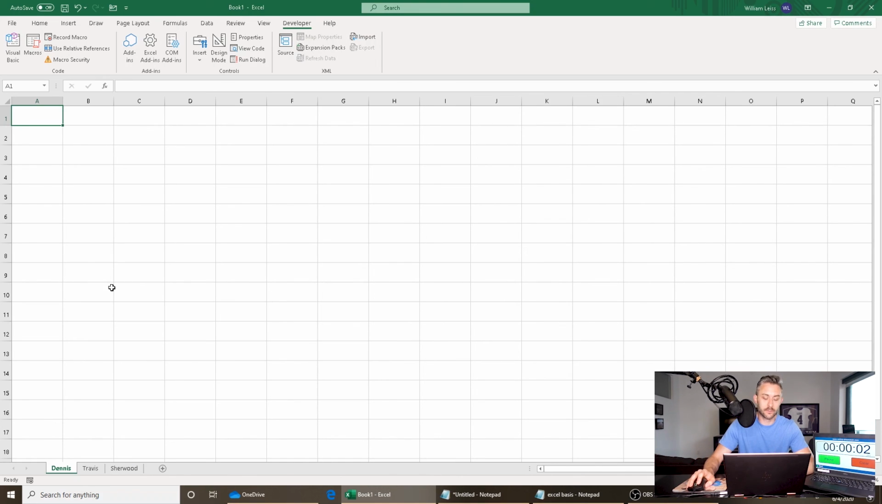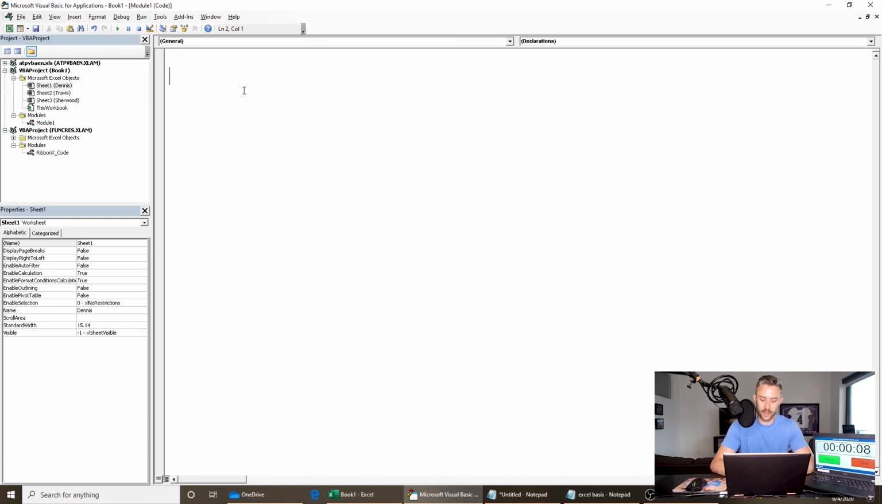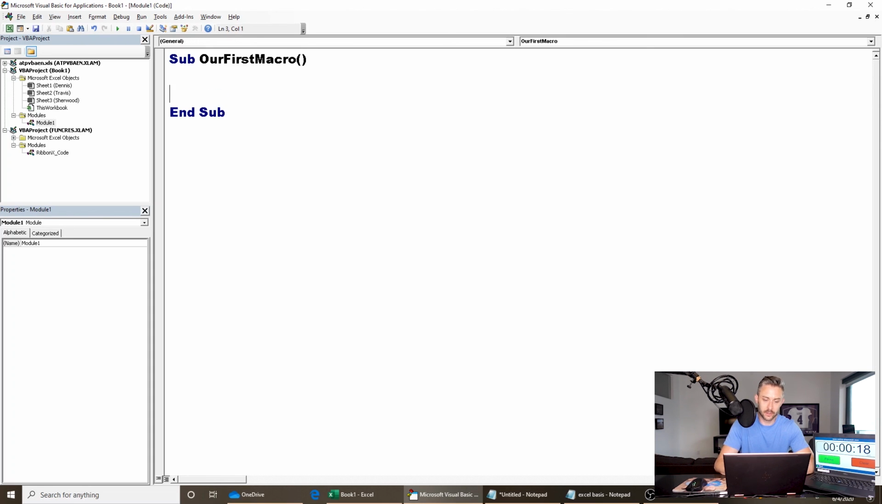So we're going to do our first macro. There are 2 ways we can do this. Click on this Visual Basic button right here, and we're going to create our first macro. All macros start with Sub, right? Sub is pretty much the beginning of a macro, and we're going to call this our first macro. The End Sub automatically populates. So we're going to do MsgBox, "You ran your first macro!" And that's all we're going to do.